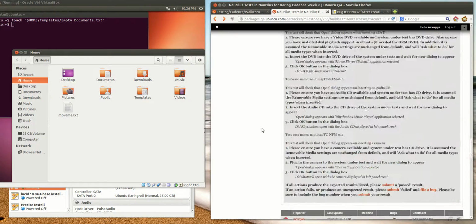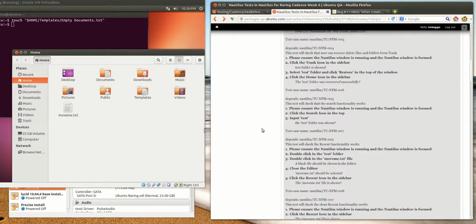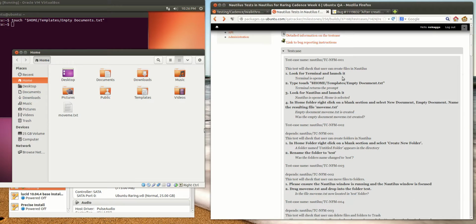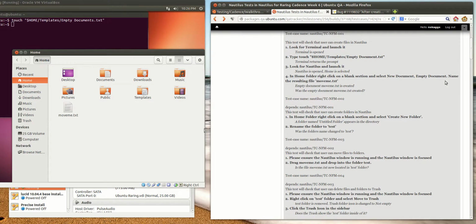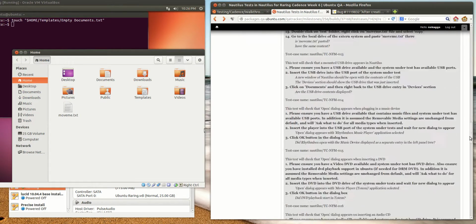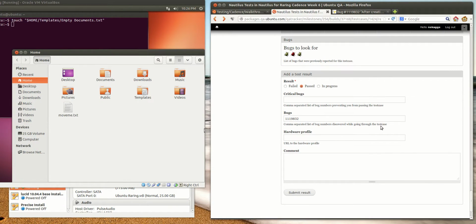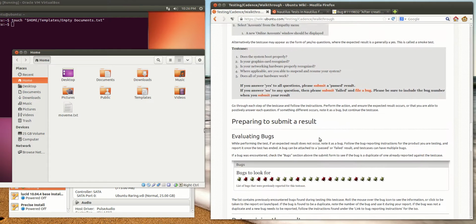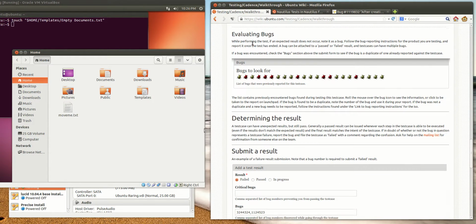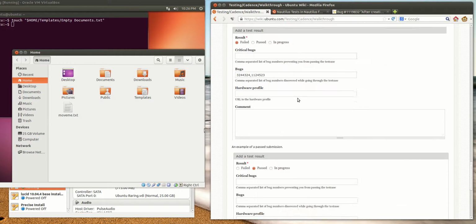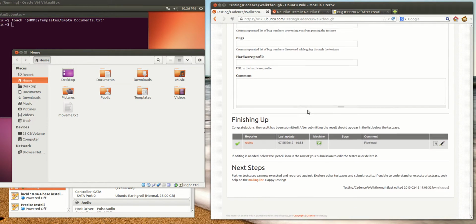So I'm not going to finish the rest of these tests, but you can see now how to do testing, how to report a bug, and then how to ultimately submit a result. And if we take a look quickly at the walkthrough, it talks a little bit as well about this bug section and how to determine the results, and then ultimately giving a submission.